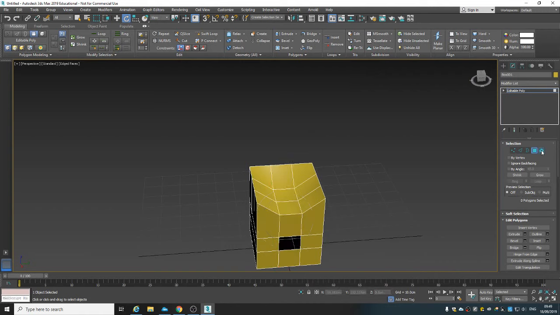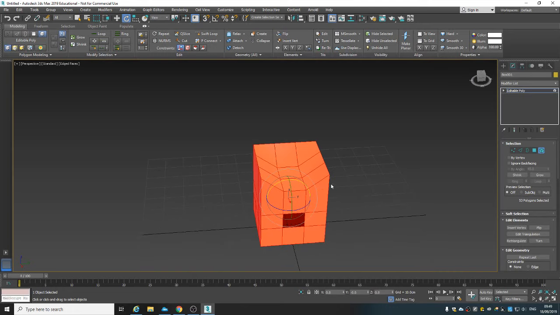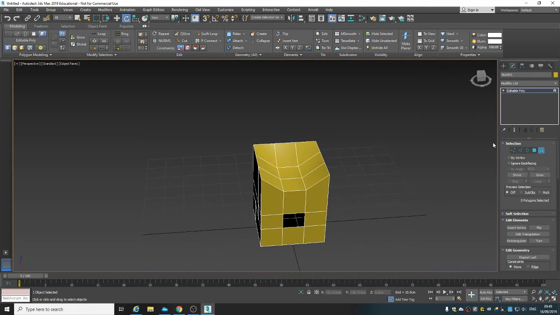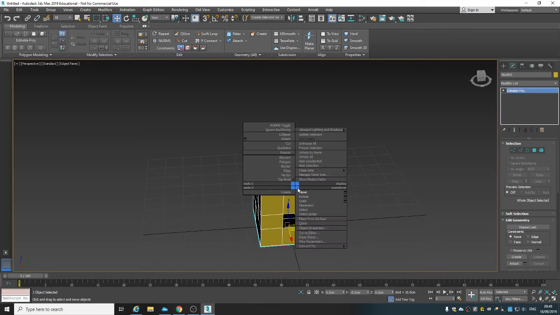Okay, and then finally we have our element. Now the element will select the whole object. Now how this works particularly is, let's come off of element. I'm going to go to move. You see here, I don't have to just press W, E or R for move, rotate and scale. I can right click and in the quad menu select move, rotate or scale from the transform area.